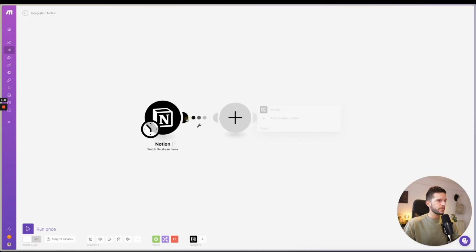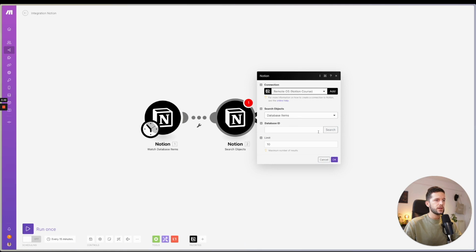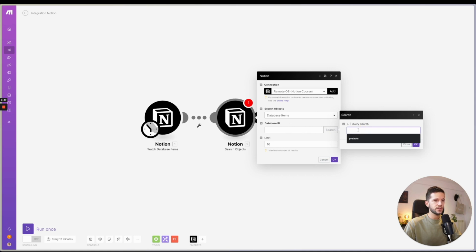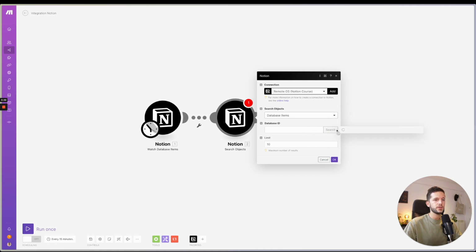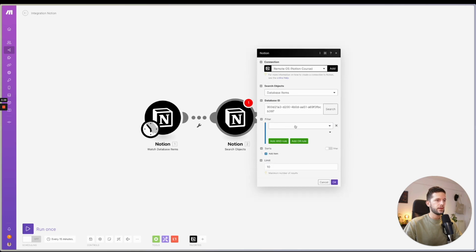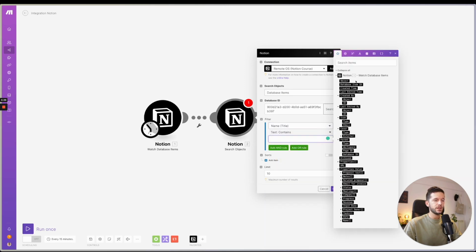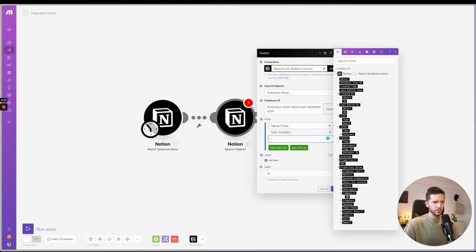So next is going to be search objects, and I'm going to send it to search in the companies database. Companies. And what I want is the name contains something that I don't know, because I don't have, no, I do have the company ID.